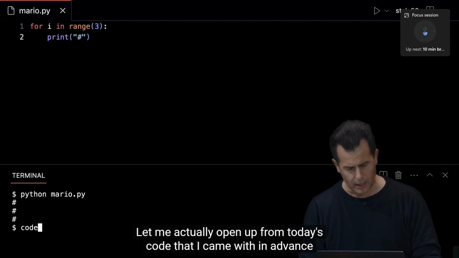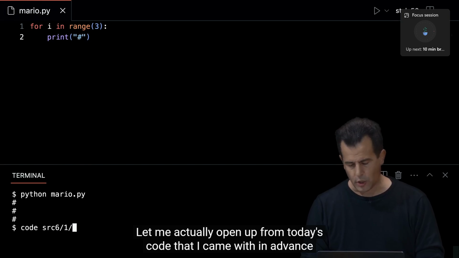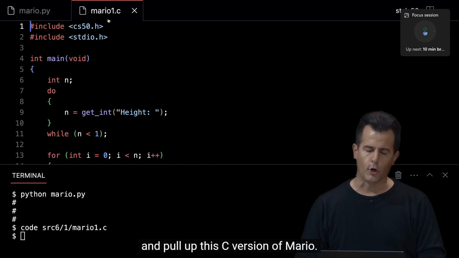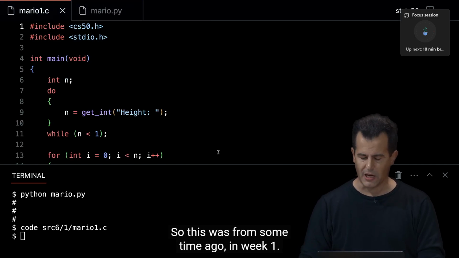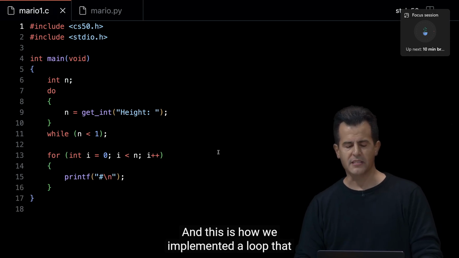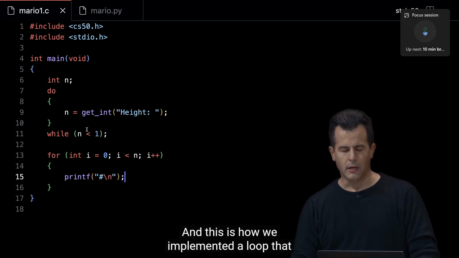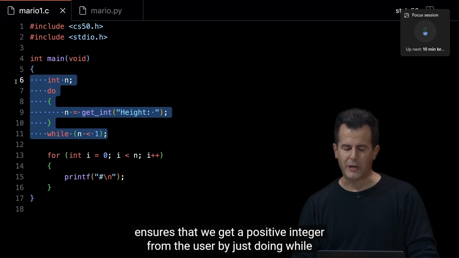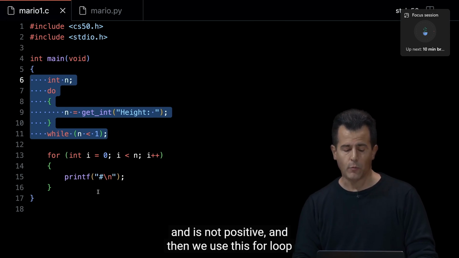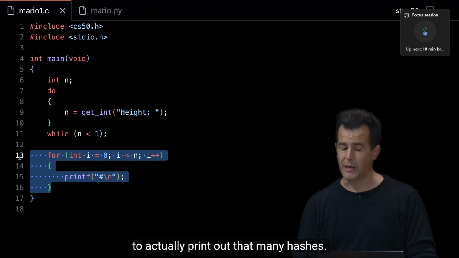Let me actually open up from today's code that I came with in advance and pull up this C version of Mario. So this was from some time ago in week 1. And this is how we implemented a loop that ensures that we get a positive integer from the user by just doing while n is not positive. And then we use this for loop to actually print out that many hashes.